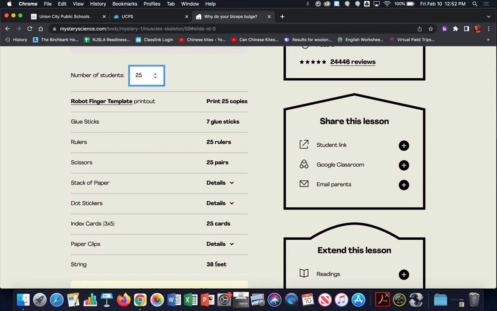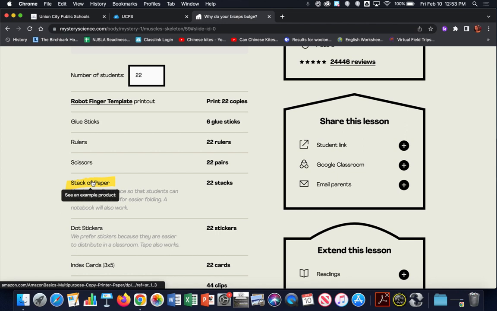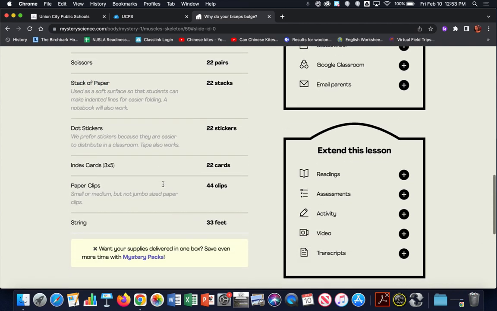But for something like string, where it's measured by feet, it's super helpful to see how many feet of string you would need for a certain amount of students. Also, you'll see for some there's details. If you click on that, it will give you some information about that particular product or material needed. And if you hover your mouse over the title, it will give you an example of the product and possibly where you can purchase it.